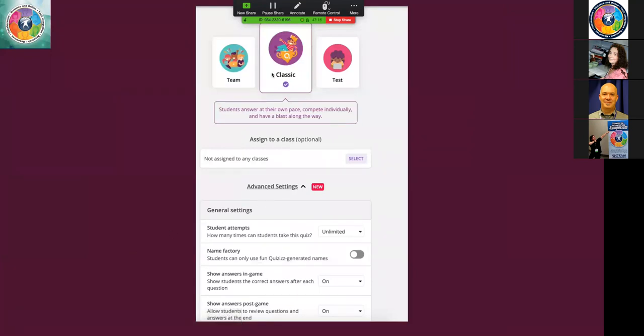So I like classic, especially now that we're teaching remotely. Unless you're doing it on Zoom live and break, it's hard to do it as a team. I don't usually use these games to test students. I use it mostly for formative assessment, so I know where my students are when they come into class and where they are when they leave class.